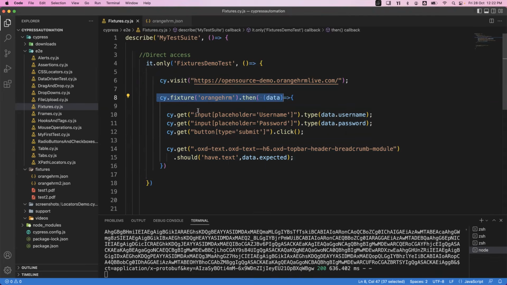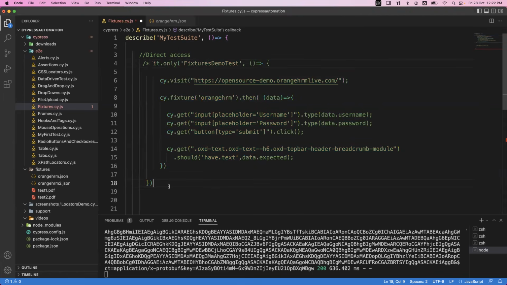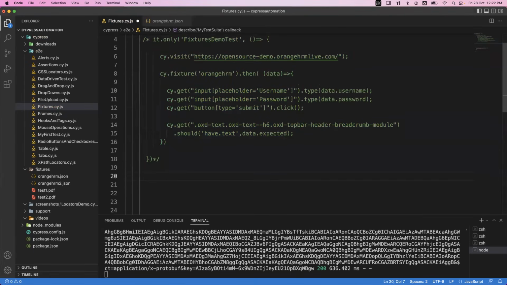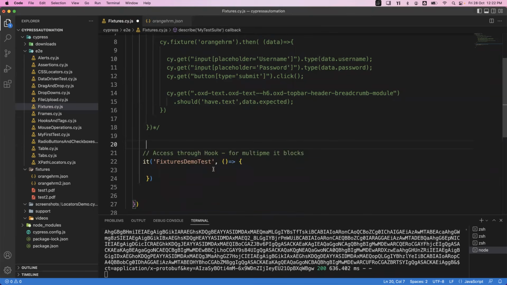So instead of doing that, we can also create a hook method, or you can say hook block, where we load the fixture file and have the data, and that we can reuse in every it block. So what I will do is, let me just comment this. This time I'm going to write one hook. So we can say access through the hook for multiple it blocks.